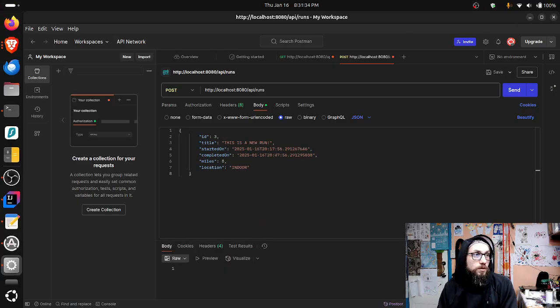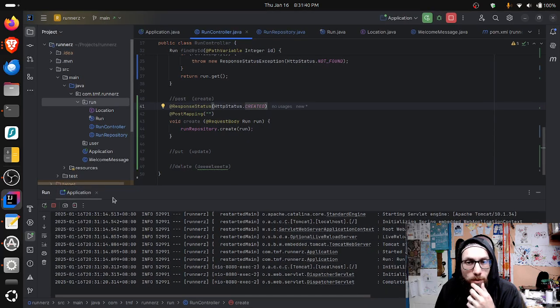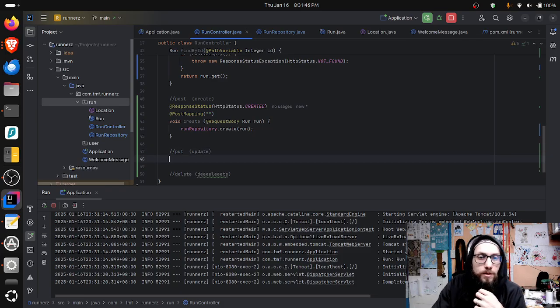Okay, so we're getting there. I'm going to go back to our repository. We need to add a couple more methods for updating and deleting. So let's go ahead and do the update. Let's say void update. Oh boy, you're getting good, Copilot. So I'm going to say optional run.